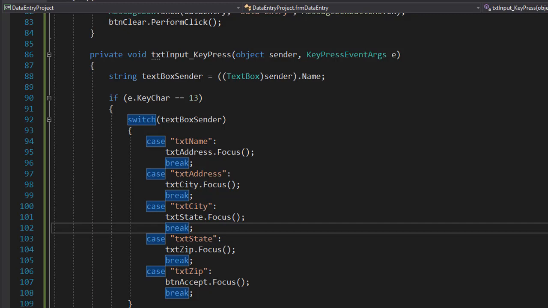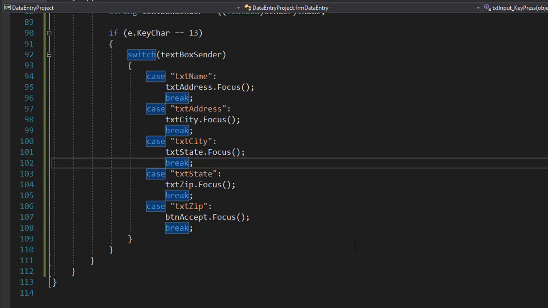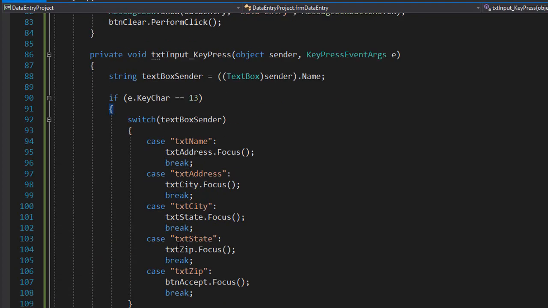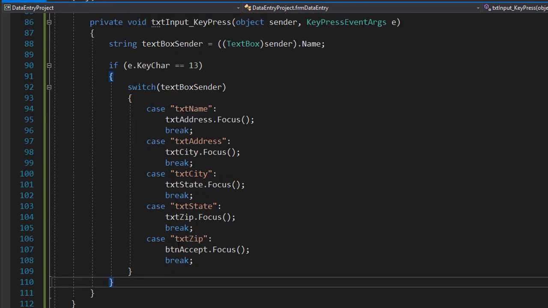We have the KeyPress event set up and move across the text boxes when the Enter key is pressed. So all that is left to do now is to set up the zip code text box to accept only numbers. Right after the switch statement, we once again check if the sender of the event was the zip code text box. And if it was, we will validate the input for it.